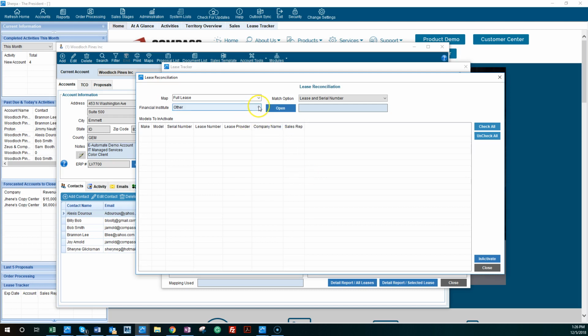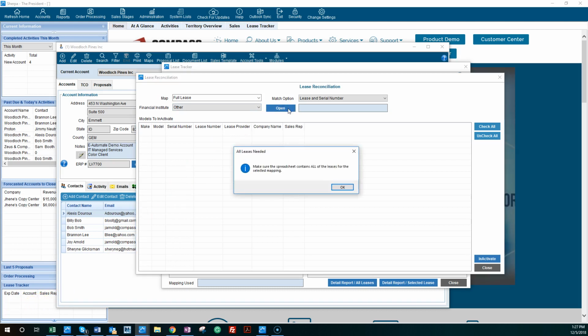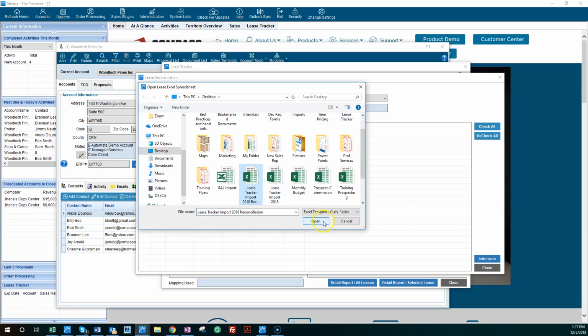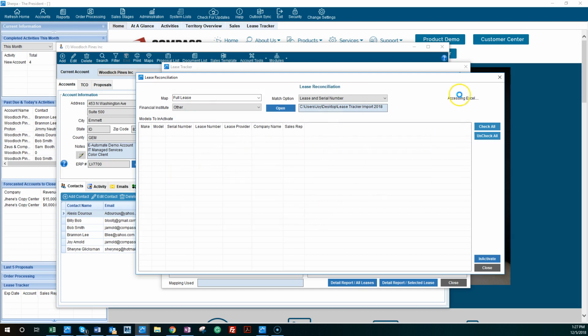Okay, and again, if you had one of these, you would want to choose that as well. Okay, so we're going to go ahead and browse to where we have, we're going to find our spreadsheet, open it up, and again, this is going to take a moment. Now what this is doing is it's searching and comparing lease numbers and serial numbers. And this is how you would inactivate any leases that were no longer active. Okay, so this does take just a moment for it to go through.